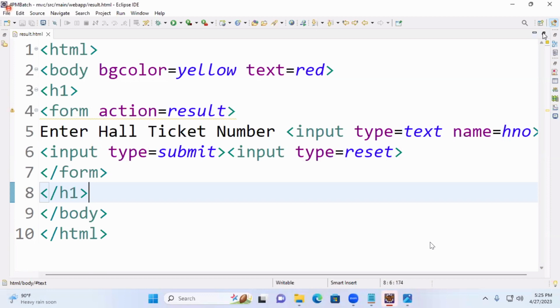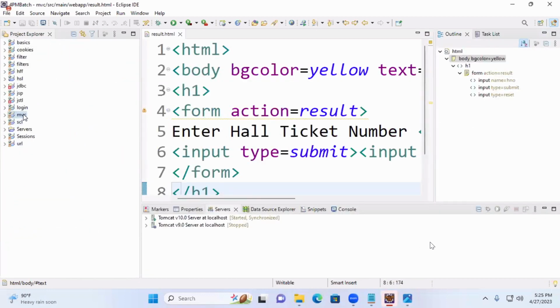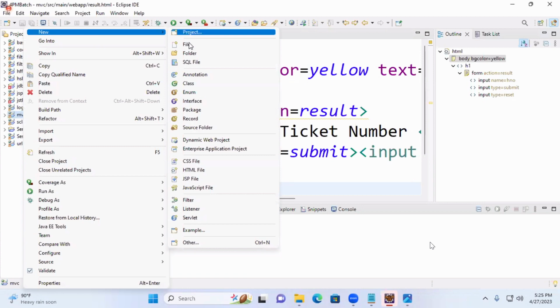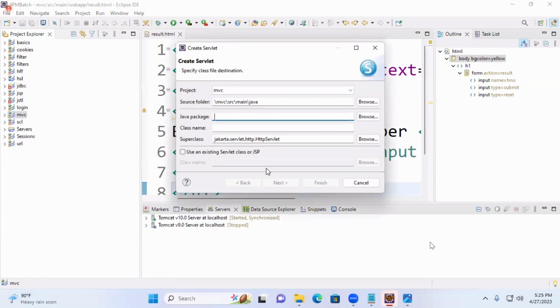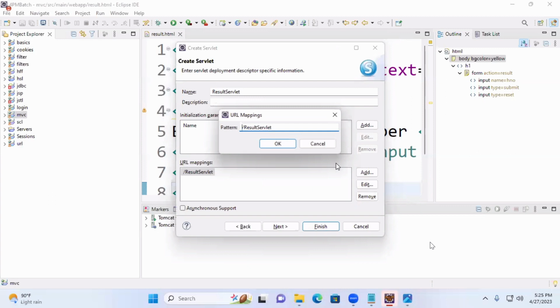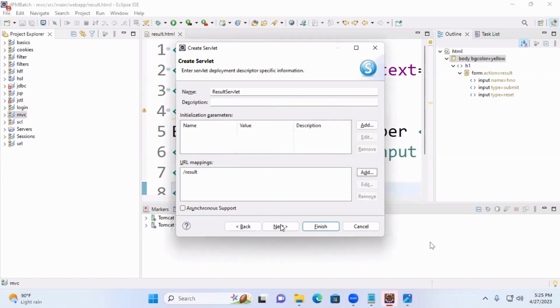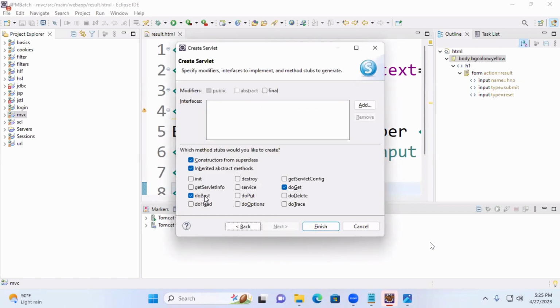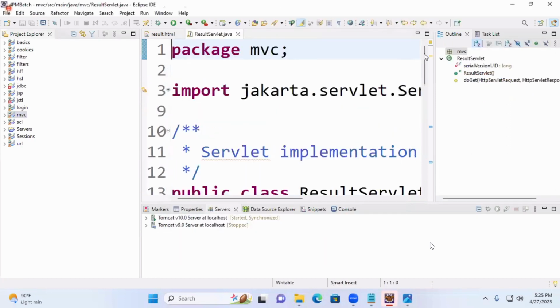See, right click, new, Servlet. Package name, suppose mvc, class name ResultServlet. HttpServlet. Next, here we already decided the URL pattern, result. Next, which type of request is coming? Get type. So doGet you have to override.